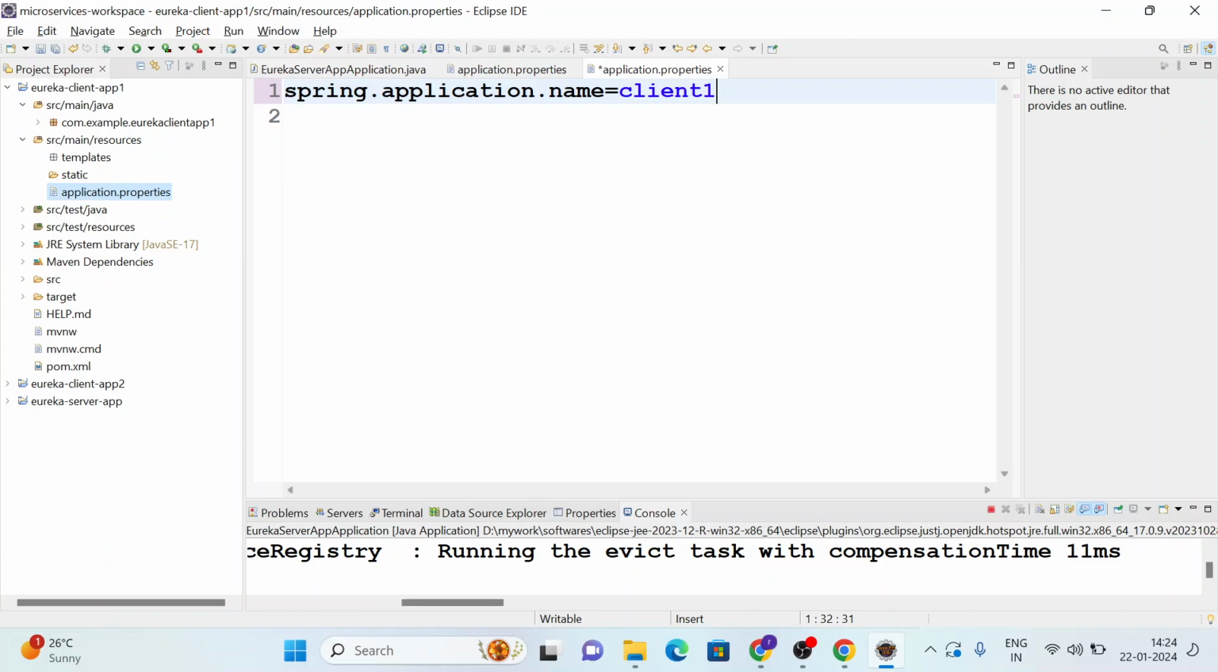All the clients should have the name of the clients. This name will be used by the Eureka naming server while registering. You need to specify where this Eureka is available.